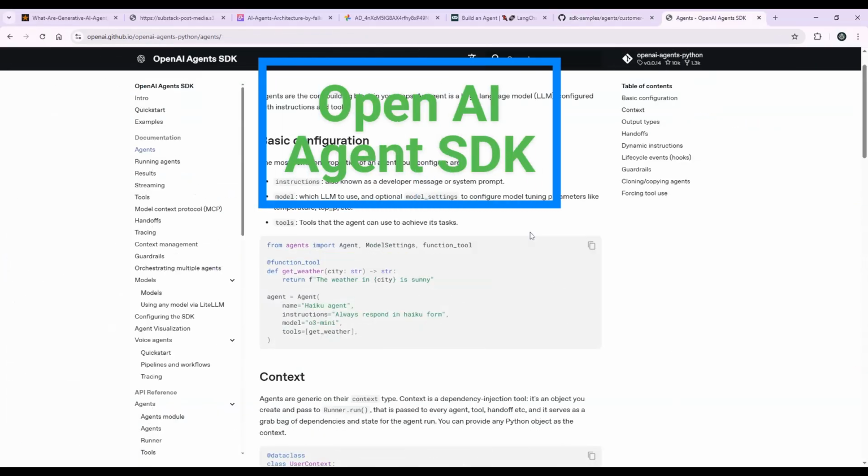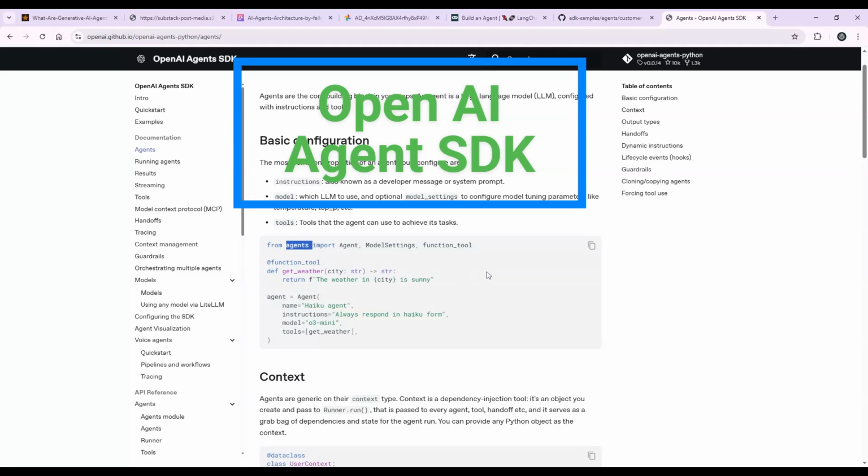Now let us finally look into the OpenAI Agent SDK. Again it imports the agent function and model settings and tools from the agent library of OpenAI, and then creates a tool called getWeather, and then defines the agent using the agent function, giving the name of the agent, instruction, and then the model. As it is OpenAI, it's using OpenAI's o3-mini version, and the tool it's using is getWeather.